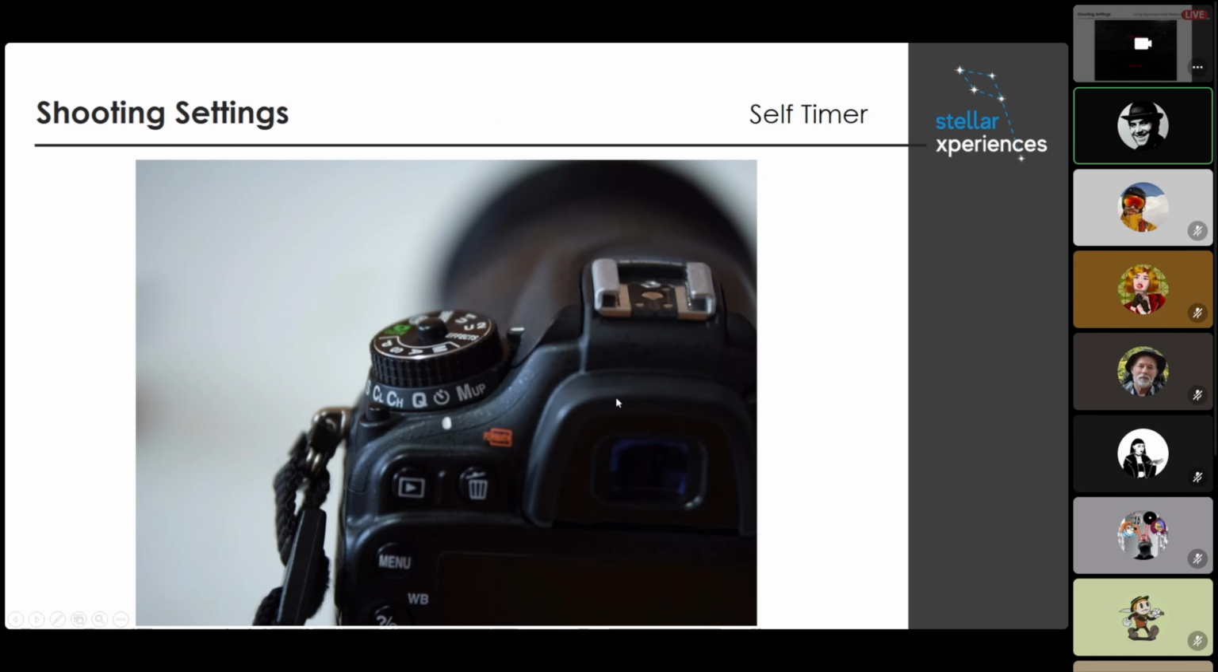And of course, even though we are using our camera on a tripod, once you click on your shutter, there will be some vibrations, and micro vibrations may ruin your shot. That's why it is good to use around 3 or 5 seconds of self timer. So the shutter will be released 5 or 3 seconds after you hit the shutter.